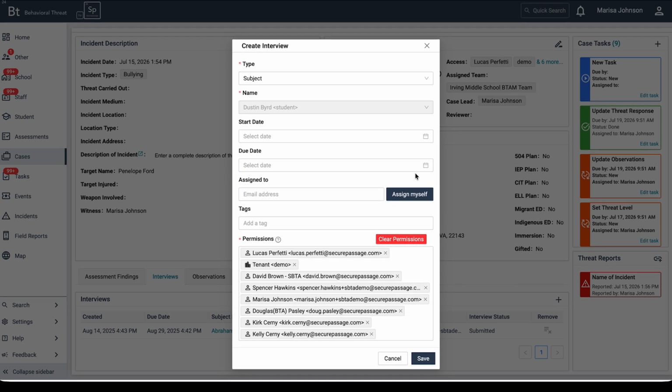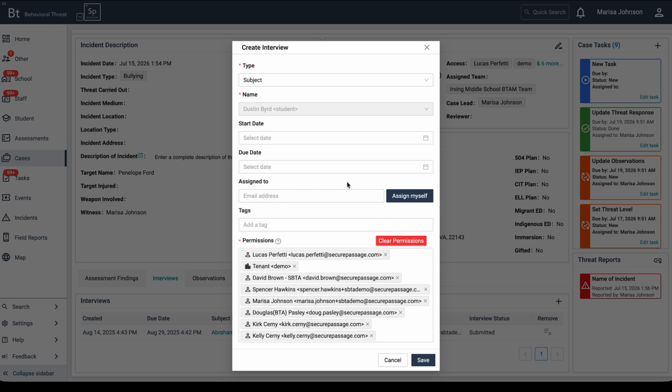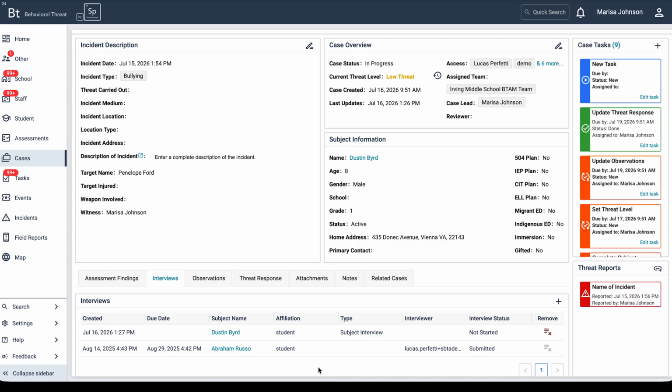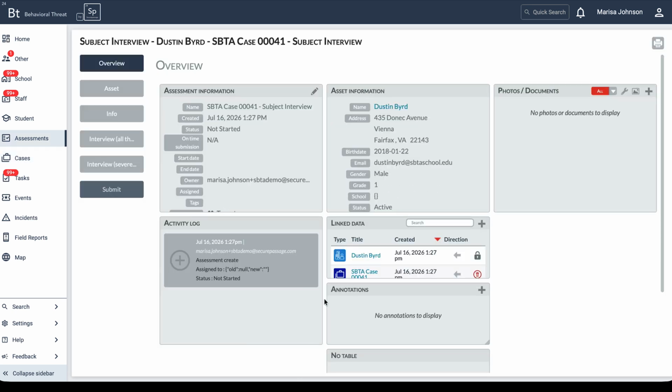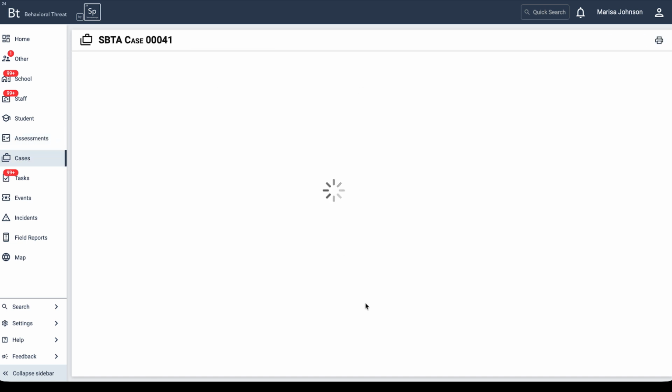Assign the interview by typing a user's name in the Assign to field or click Assign Myself to assign the interview to yourself. Tags may also be added to help organize and locate interviews. After completing the required information, click Save. The interview will appear in the interview list. To begin the interview, click the interview name. The interview will open in the Assessments application. When you have finished, return to the Cases application to continue working on the case.